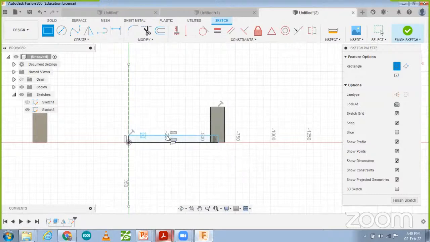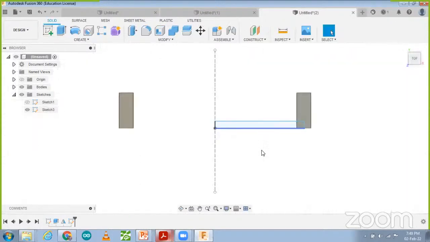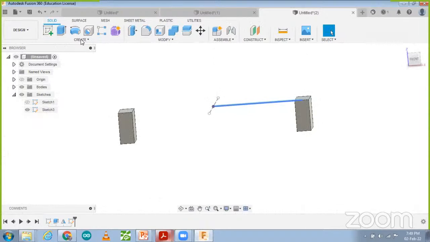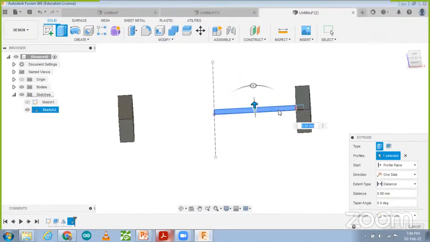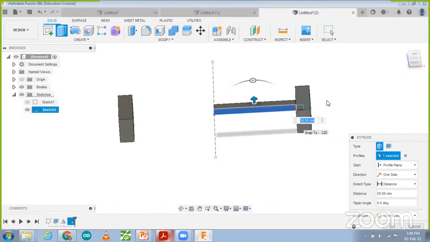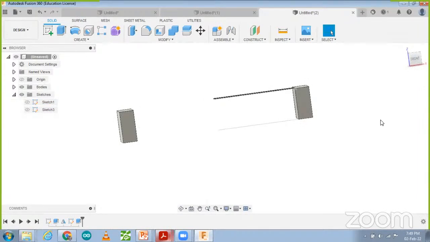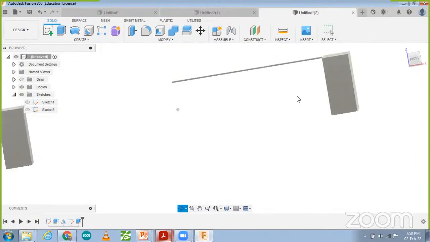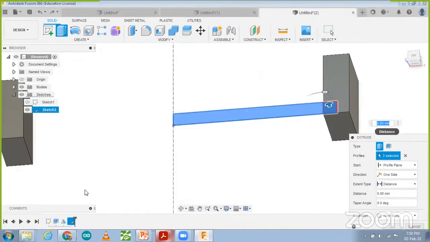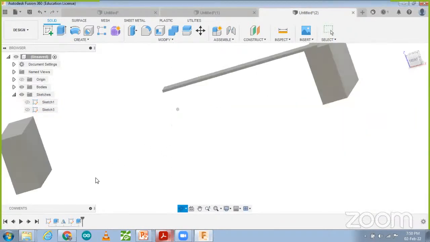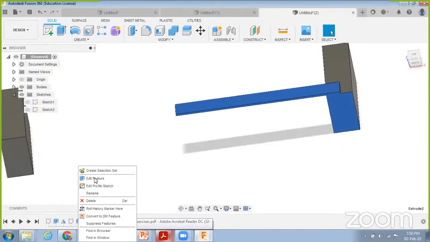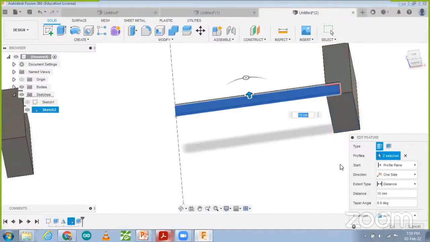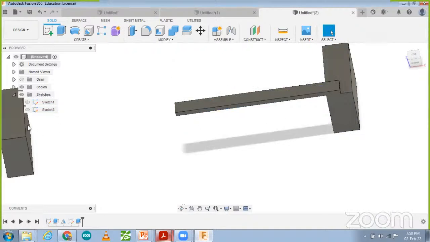That is not in the center. So let me extrude it again because we have not selected the complete face. For extruding, we have to select this one and this one also. Then we have to extrude it. So we can extrude it 10 mm. Now it is working fine, you can see 10 mm. Or if you want to increase the distance, that also you can increase. Let me make it 20 mm. Edit the feature and you can make the distance 20 mm. Then the same part we have to make in the opposite direction.